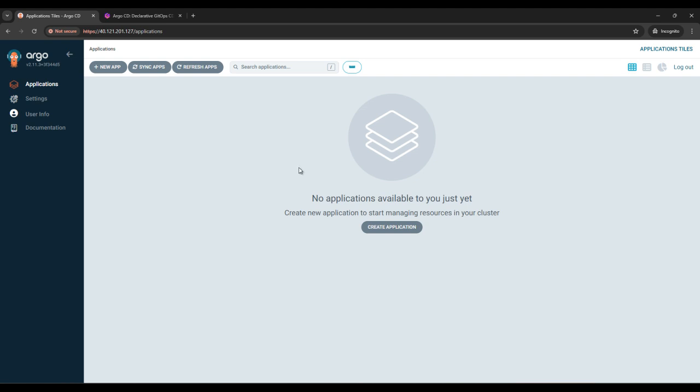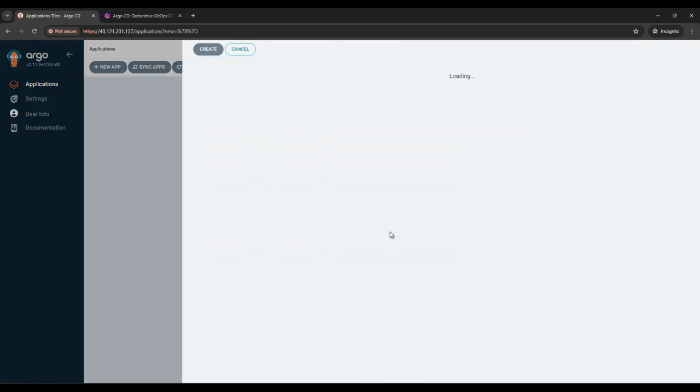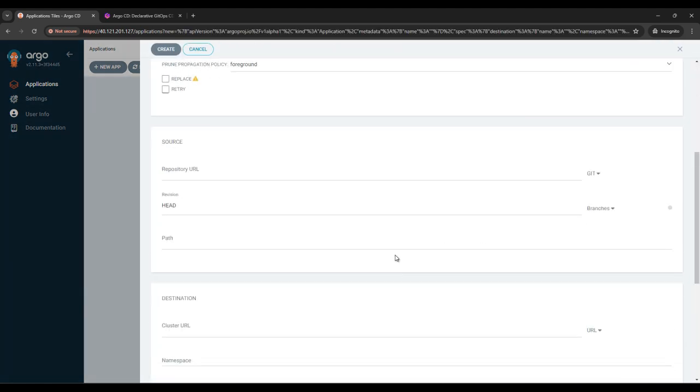So, accessing the user interface. Now, first, we'll talk about the application navigation pane. Basically, if you click on application, this is the main section where you can view all the deployed applications. Here you can see there are no applications available to you just yet. Create a new application to start managing resources in your cluster. If you click on create application, you can create an application here.